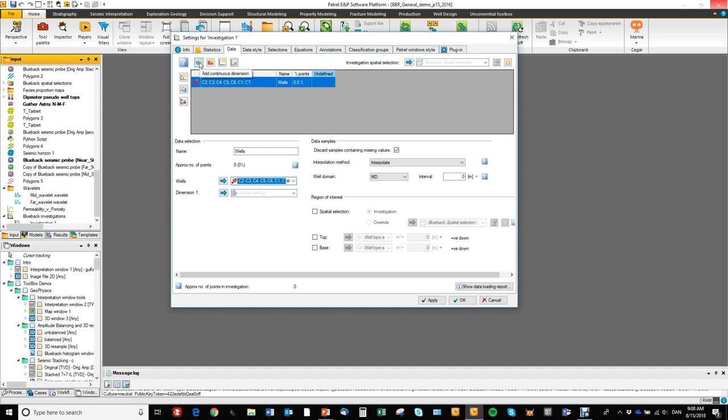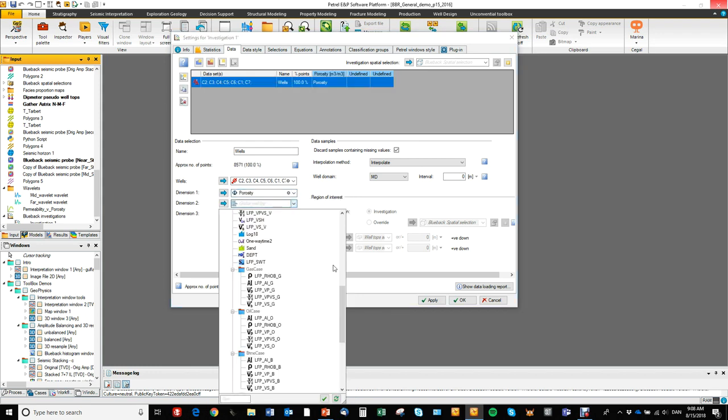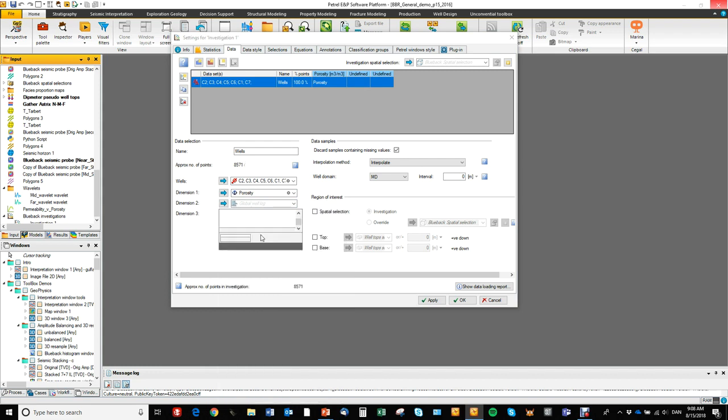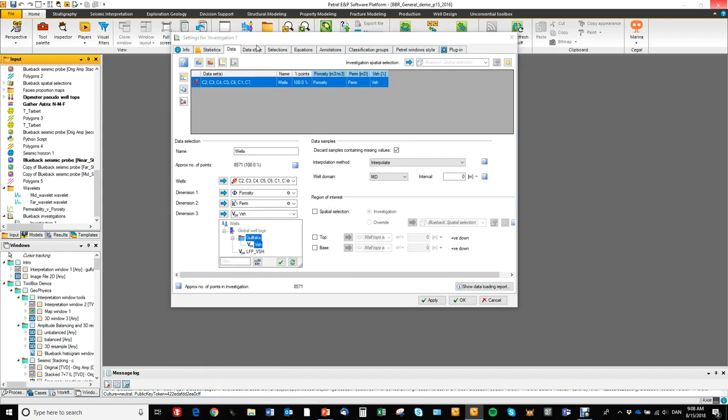To insert a continuous dimension, we hit this blue button up here. We will do a traditional poro-perm analysis in this case. So we will select a porosity log, the permeability log as dimension number 2, and we'll add a V-shale log as well for this analysis.